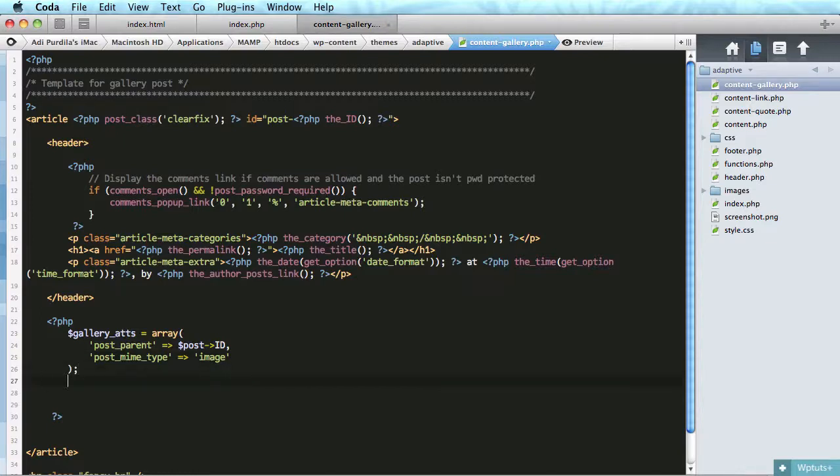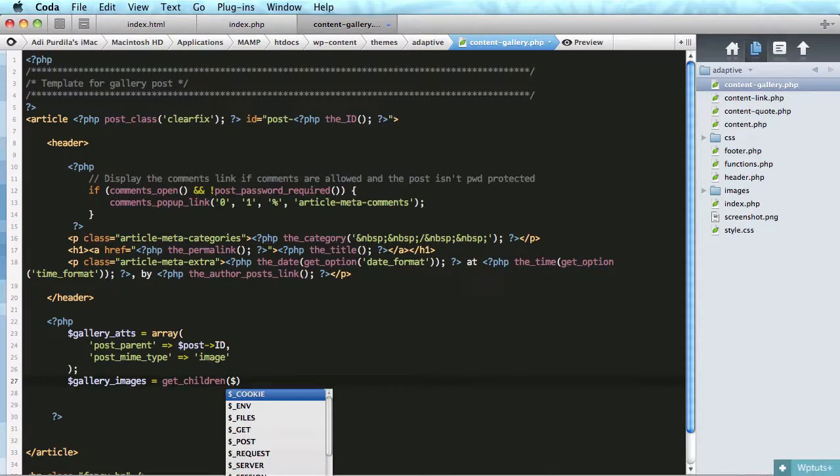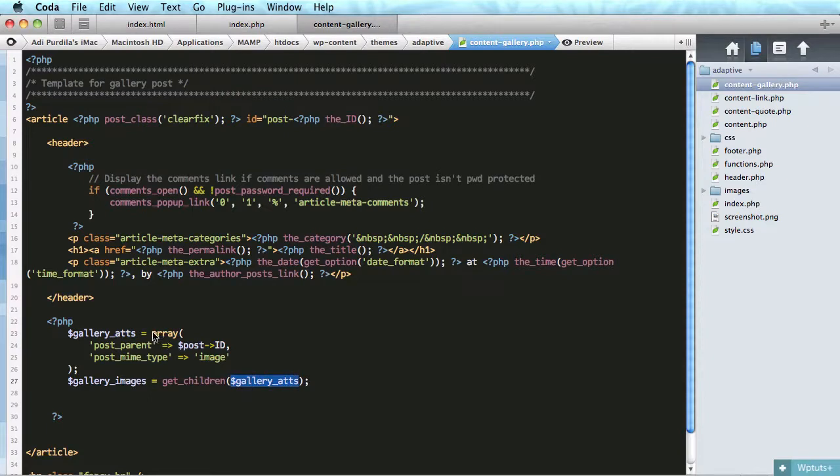Okay, next one, we'll say gallery images. It's a new array, and we'll use get children, and we'll pass in the gallery args, the array we just created. So we can easily do the array instead of this, but by doing this, we have more organized code. So inside gallery images, we have all the images inside the gallery, yes?